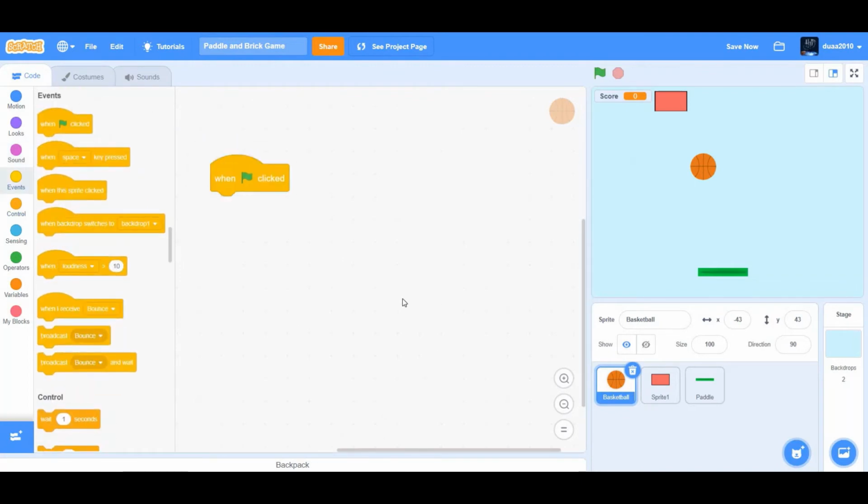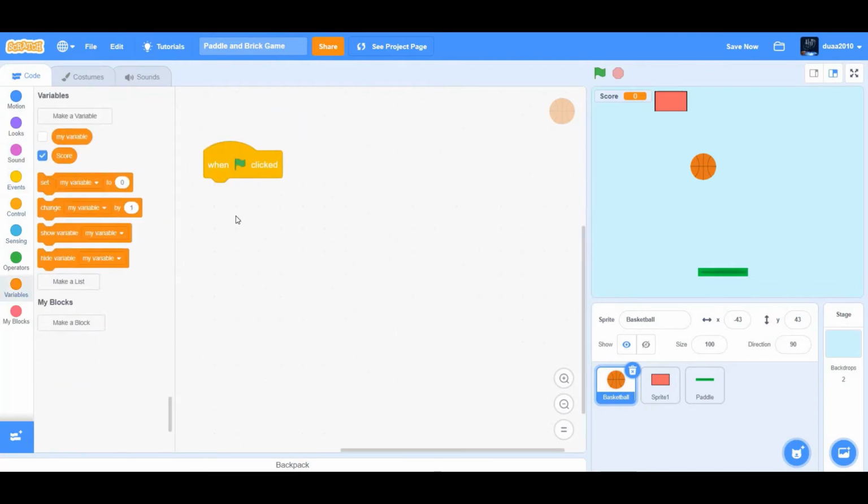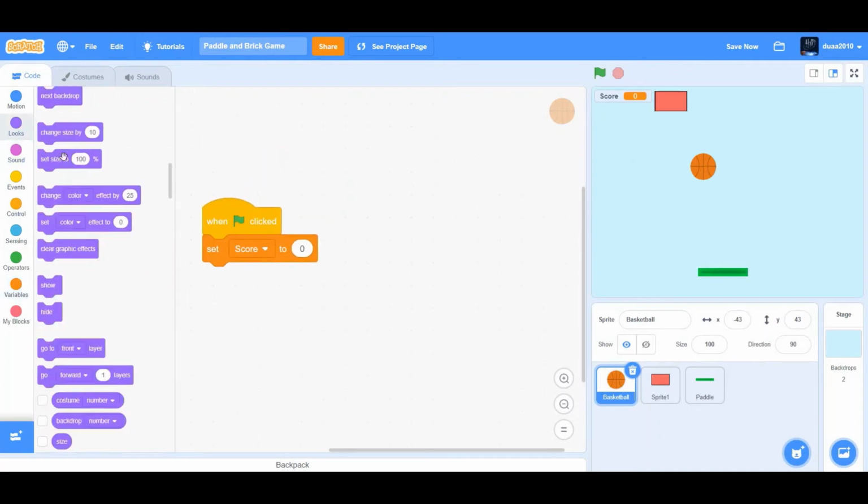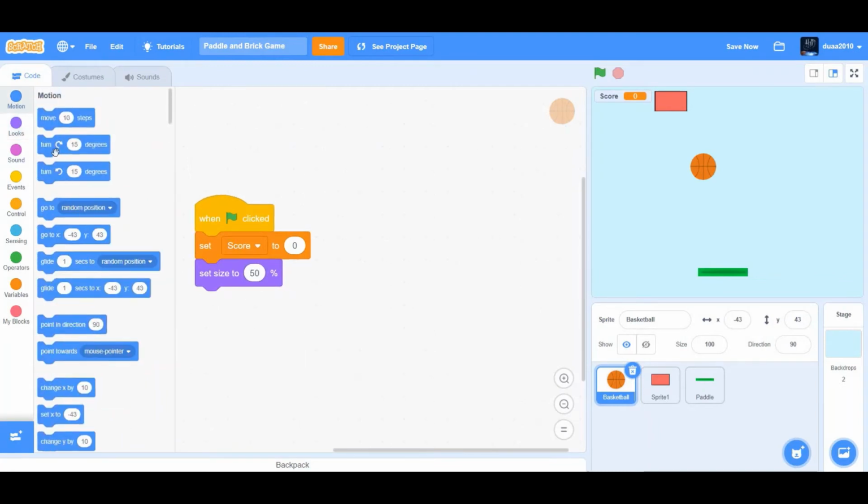So when flag clicked, we want to set our score variable to 0. And then we want to set the size to 50%. And we want to get a point in direction block. So we want it to point in direction 0, which will make sure that the ball is pointing towards the top, because we first wanted to bounce towards the top. So point in direction 0, and we want it to go to x and y. We want it to go to the center, so the center is going to be x 0 and y 0.